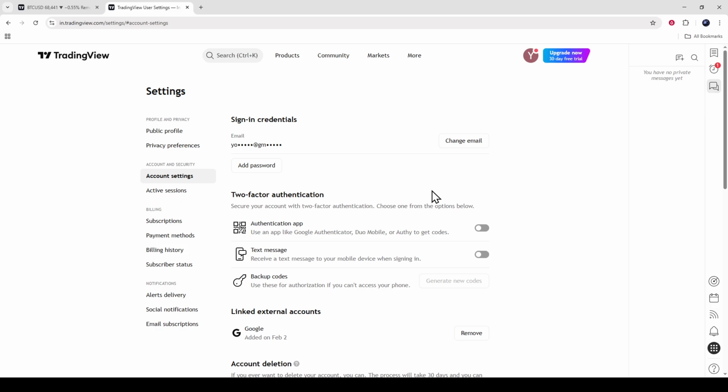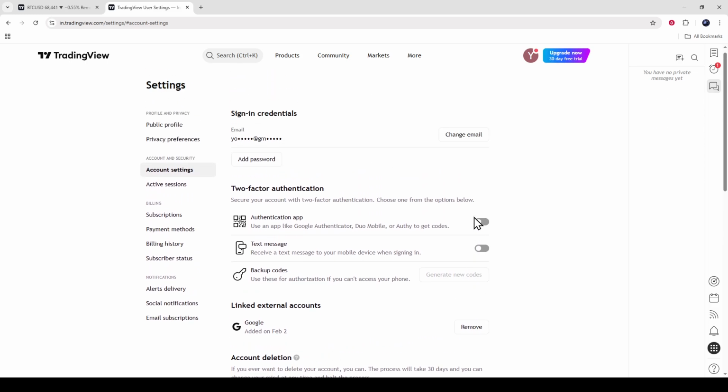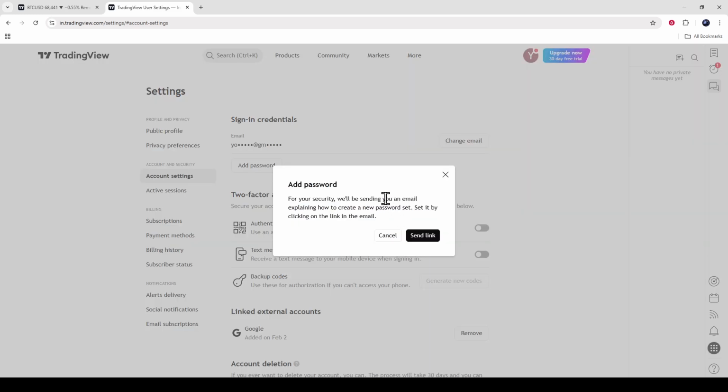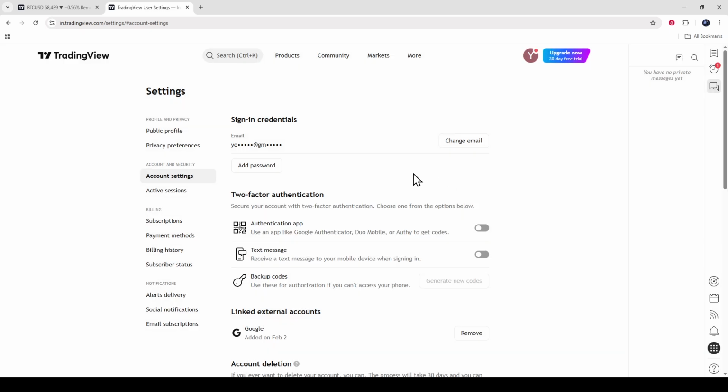From here, click Change Password. You'll see a dedicated section or button labeled Change Password. Click it once to open the password form. If a panel expands, make sure the cursor is inside the current password field before you start typing.